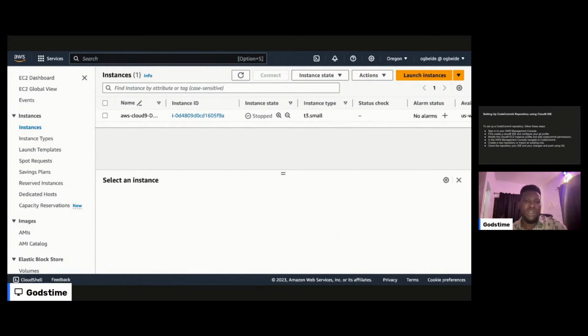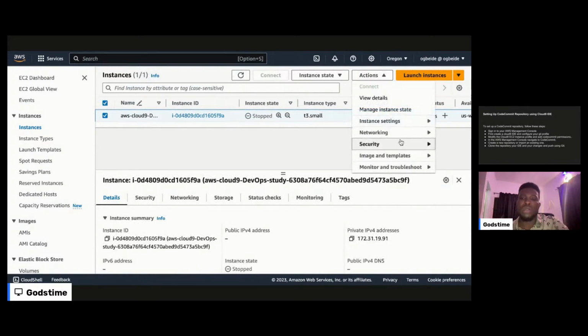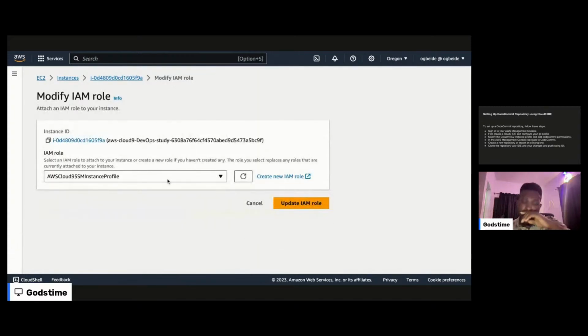Yep, my environment. Let me just open that. So when you come here, you see that the instance is here, and then you click on security, modify IAM. You will notice that when you created the Cloud9 IDE, in the background it ran an instance profile for your Cloud9 environment.